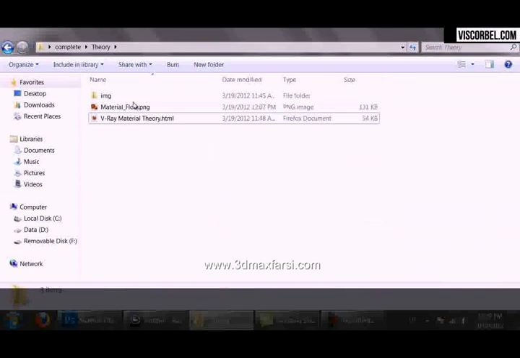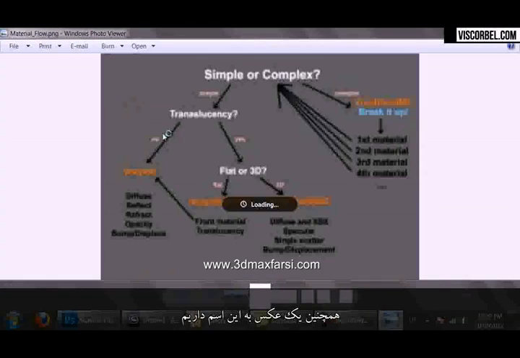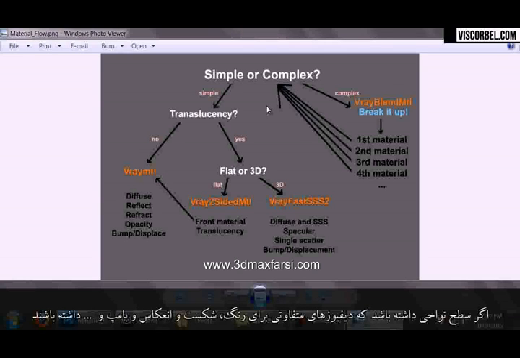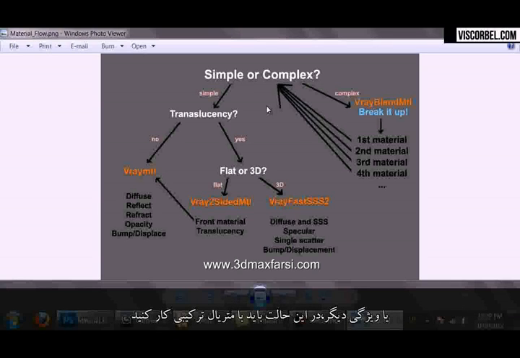I've also included this material flow PNG image that shows you the basic thought process before creating a Vray material. First you determine if the material is simple or if it's complex. So what is a complex material? If the surface has some areas that have differing diffuse colors, reflect glossiness, different bump, or some other features, you might want to consider using Vray blend material and breaking it up into multiple simple Vray materials. This way it will be easier to create.